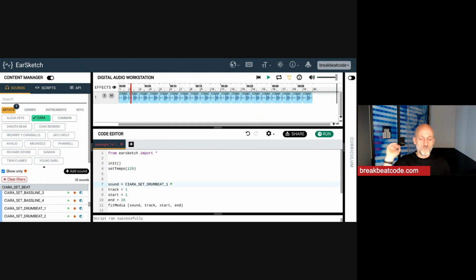Maybe not. But think about this. With just a little bit of coding, with little or no experience, you've now placed your first sound in your first track. And now with a little bit more coding, you're going to put in a few more tracks. And this song is going to start to sound pretty interesting.